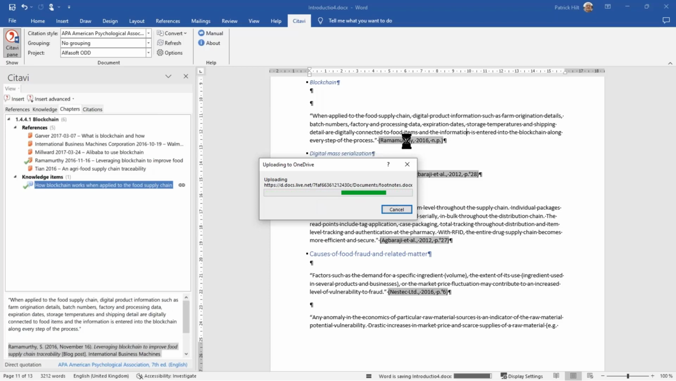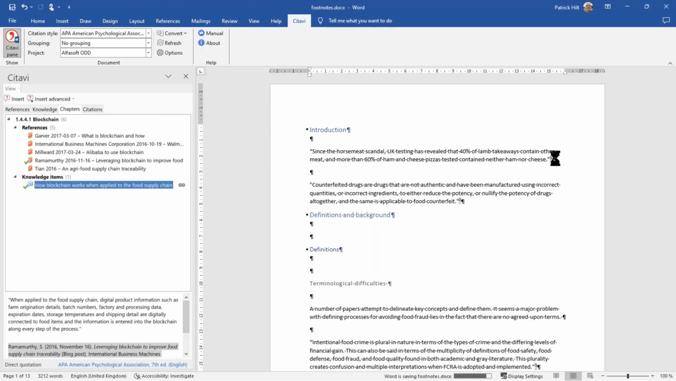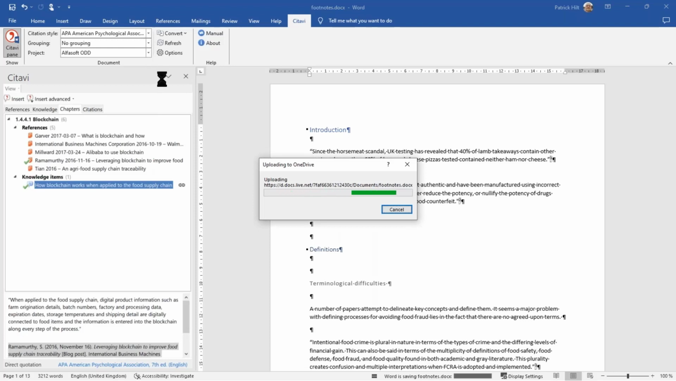So you keep the original, and then Citavi creates a new document. Okay, saving, uploading, whatever. And then in this new document, the fields are converted. And you can see here where we had the in-text citation, now we have footnotes. And of course, APA is not a footnote style.